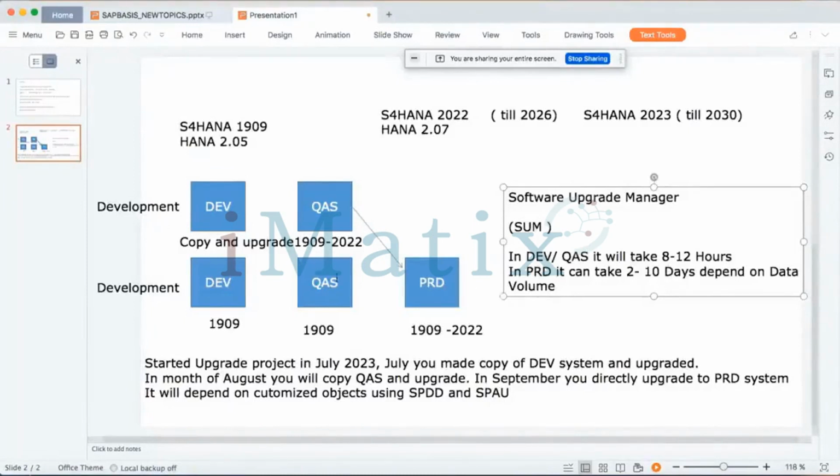In your system landscape, there will always be development and quality, and then the production system. Development and quality come first before the upgrade. Before trying to upgrade, you are going to play with how the tool is working and how much time it is going to take. You can play and you will get comfortable. First you upgrade the development system, you will get some idea and get comfortable. Then you upgrade the quality system, and later on you upgrade the production system.